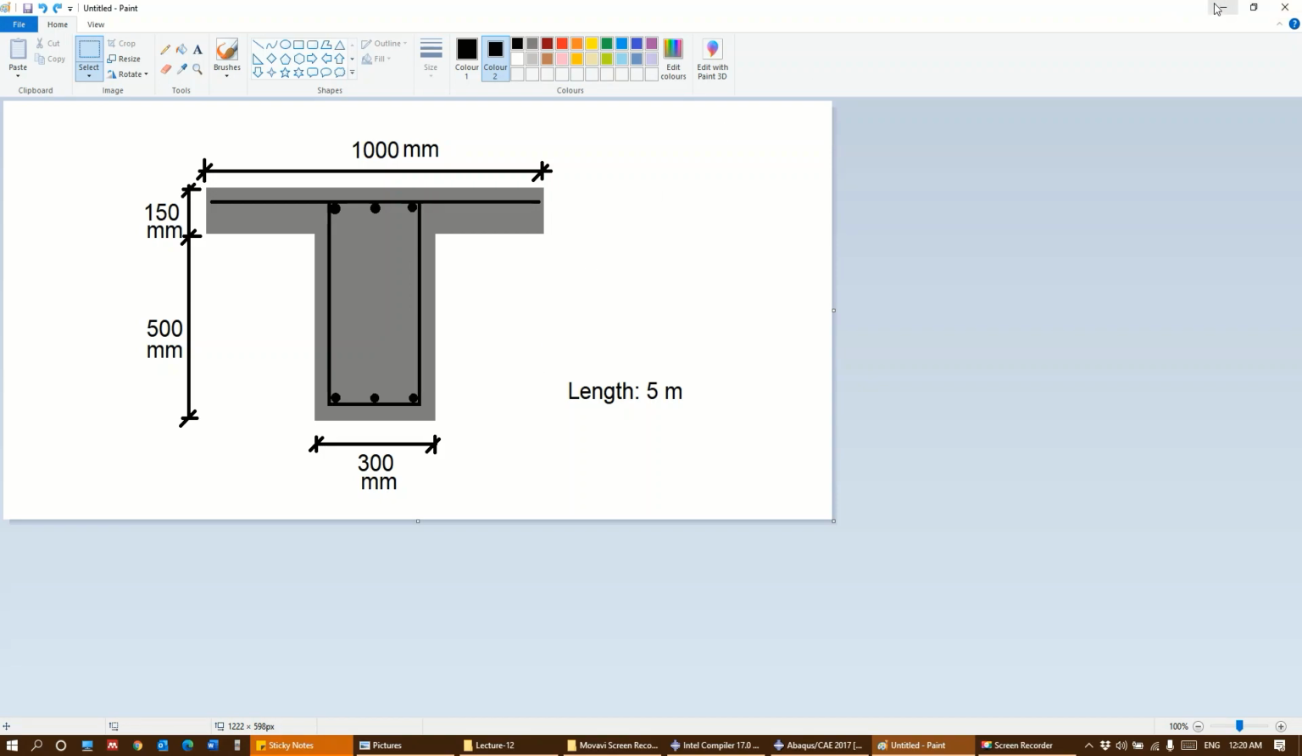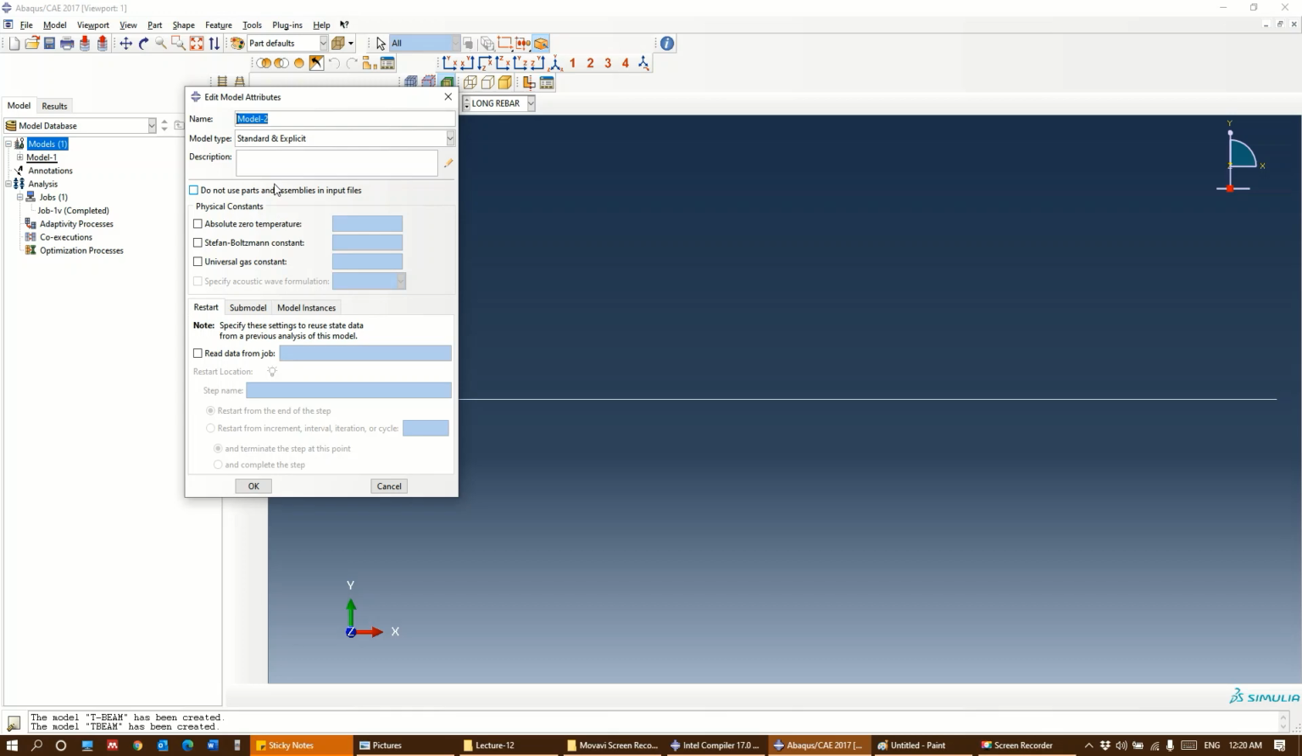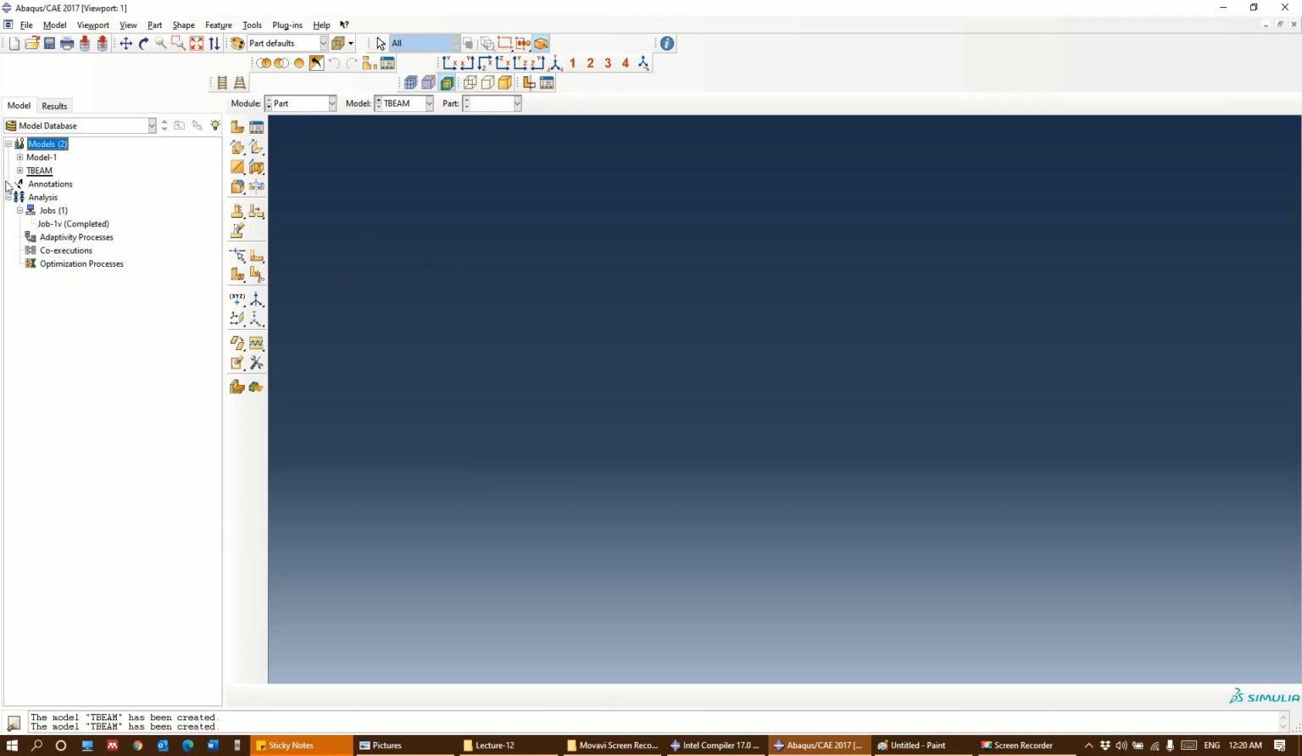So let's quickly jump into the ABAQUS software. At the very outset, what we have to do is to create a model. For that, we double click on models. We name the model here. Let's call it T-beam. Click OK. Now we can see that the model has been created.